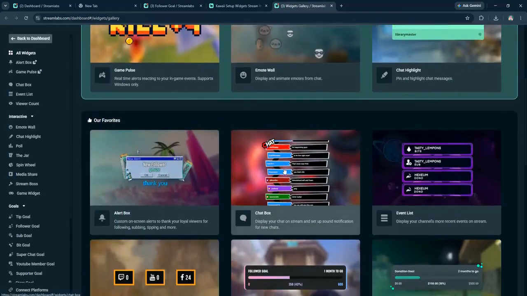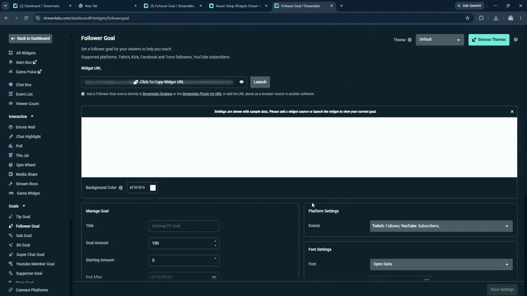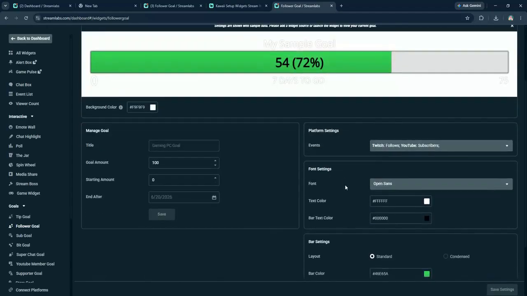In the Widgets section, you'll see various options, but what you want to focus on is the Goals tab. Click on Goals and then choose Follower Goal from the list of options. Now, you'll be directed to a new page where you can customize your follower goal settings.